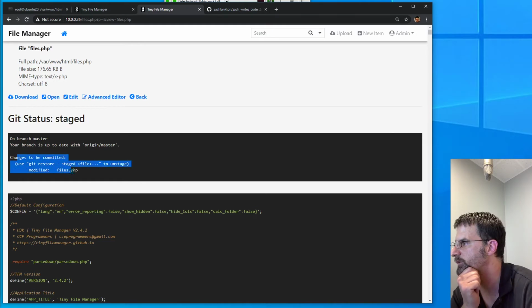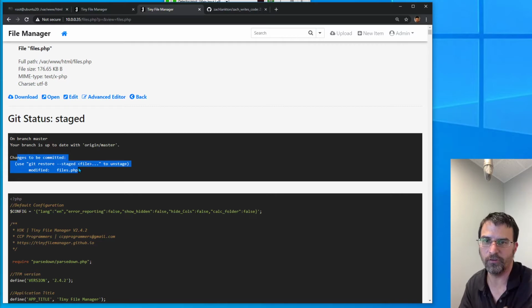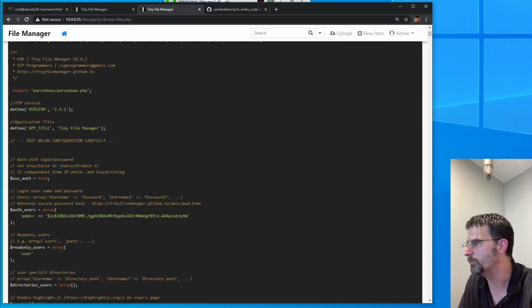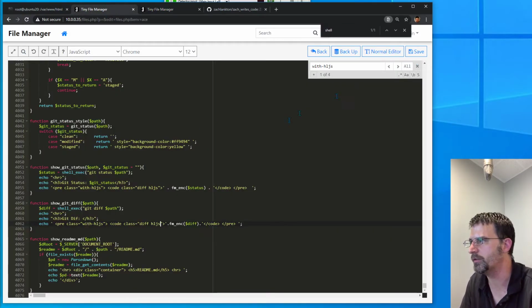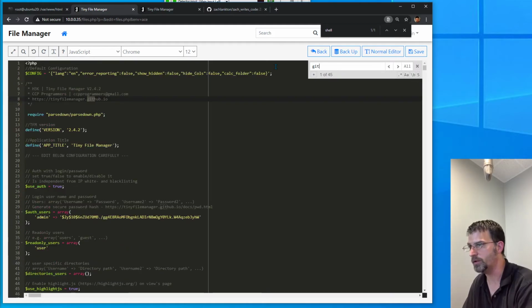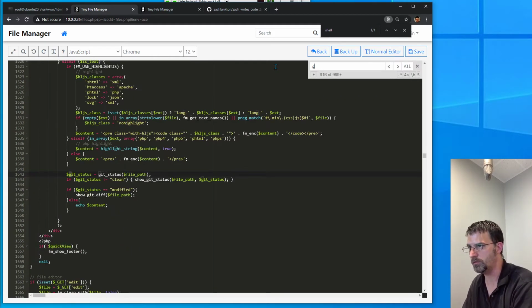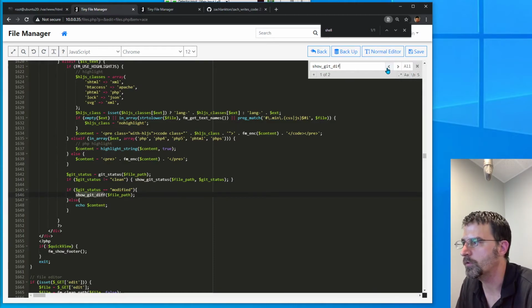You can even see it here. And then it doesn't show the git diff, which is good because there's nothing to show. When you run git diff on a staged file, it doesn't show anything. So now it's just showing the code again. I'm going to go ahead and add a little extra part there to put a title over the code, just because I kind of prefer it that way. Git, where are we? Show git diff. We'll go back up here.